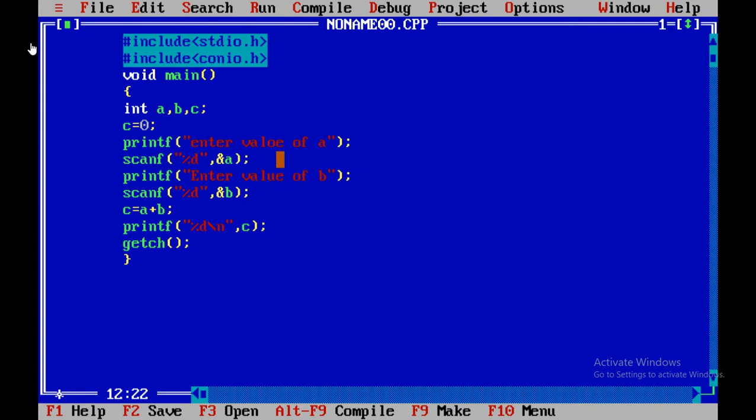printf "enter value of a", and scanf "%d", &a. That means printf basically shows the message on the screen, and scanf basically gets the value from the user as input. Similarly printf "enter value of b", and scanf gets the value as input. Then we write the logic c equal to a plus b, and printf "%d\n", c shows the output of c.